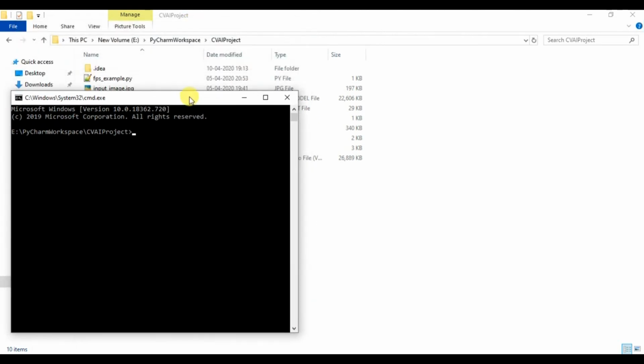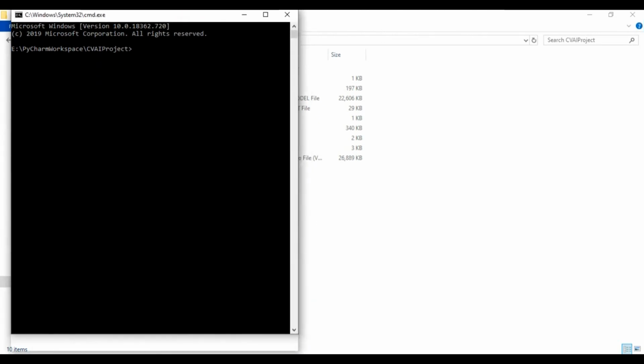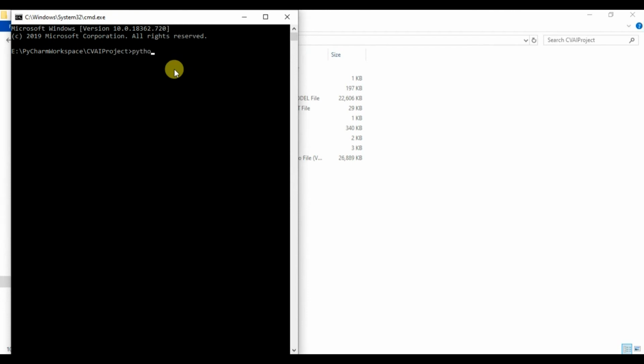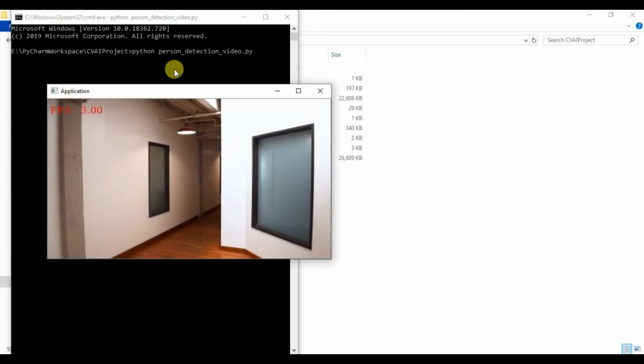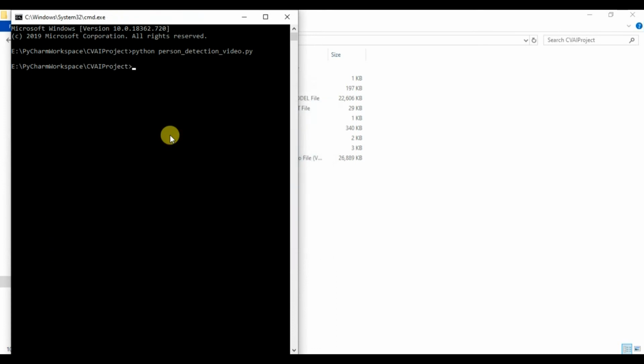So this is my command prompt where I have not initialized OpenVINO. Now if I run the code, let's see how much speed we are getting. You can see that we are getting an FPS of around 3 to 4 only. This is without OpenVINO. Now let's go to our OpenVINO directory.